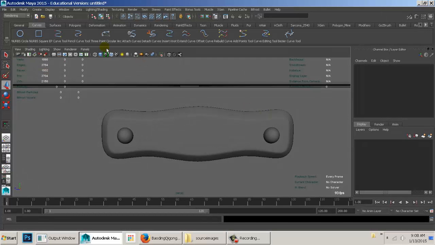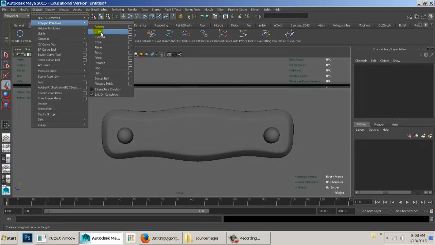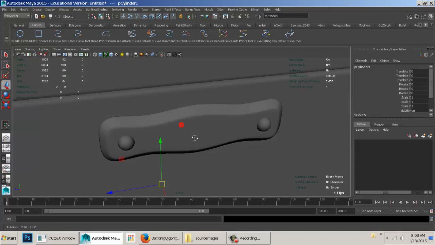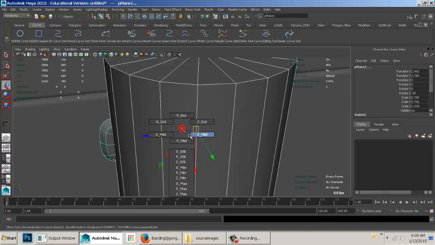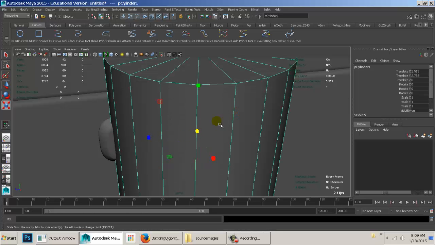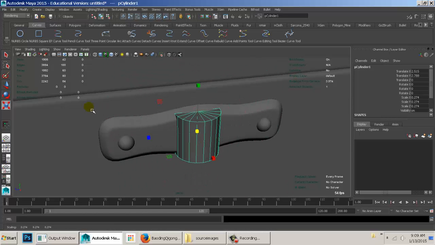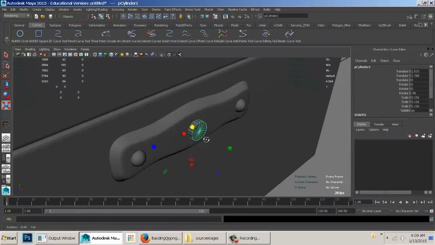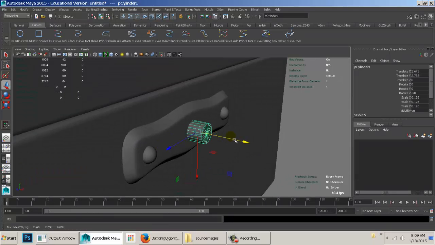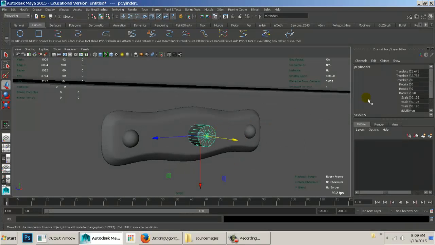Okay. So now I'm going to make a cylinder. And I'm going to hold down Shift and click this. And I'm going to use my alignment tools to align it to the midpoints in X, Y, and Z. Then I can grab it and shrink it and rotate it. Okay, so now it's centered perfectly where it needs to be.